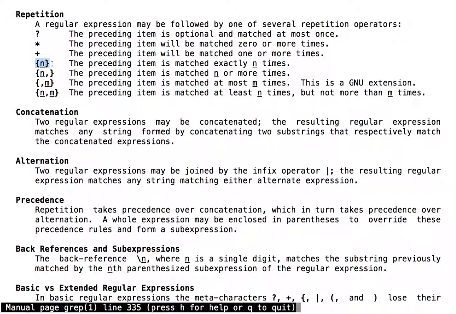A number within curly braces indicates that the preceding item will be matched exactly that many times. A number followed by a comma within curly braces indicates that the preceding item will be matched that many times or more. Comma, a number within curly braces indicates that the preceding item will be matched at most that many times. And finally, two numbers separated by a comma within curly braces indicates that the preceding item will be matched at least n times, but not more than m times.